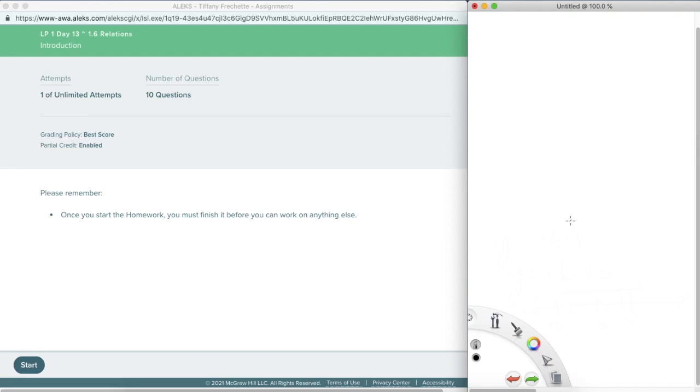So this is Chapter 1, Section 6, called Relations. This is for Integrated Math 1 or IM 1.